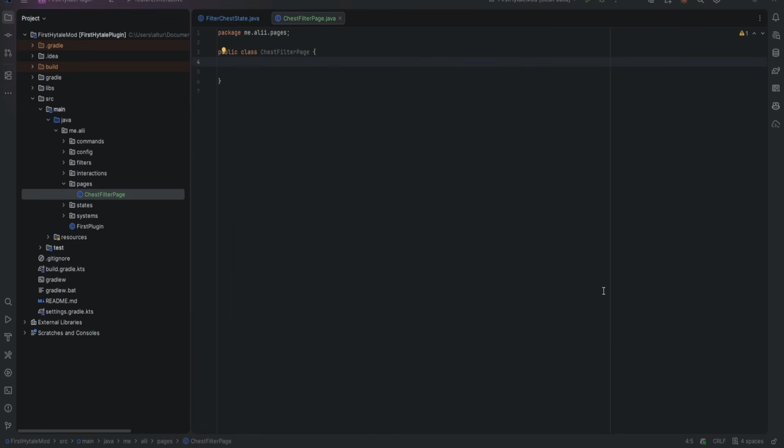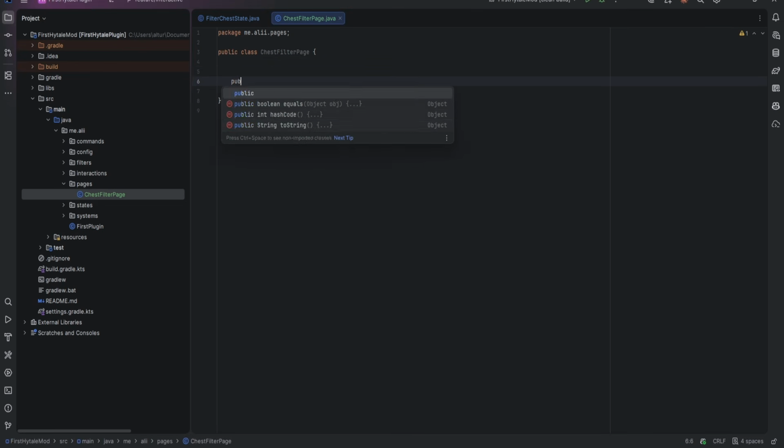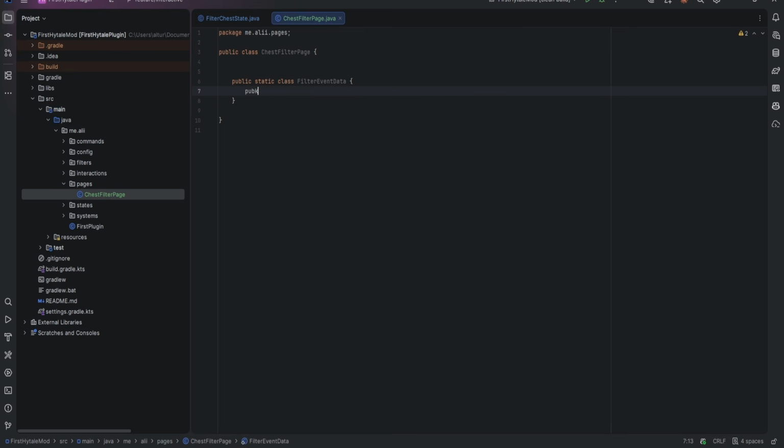In this class, we'll start by making an inner class to hold our data and allow it to be transferred between client and server. This is what's called a data transfer object, or DTO for short. So we'll start by typing public static class filter event data. Then public string filter input. This is going to hold our input from the UI.